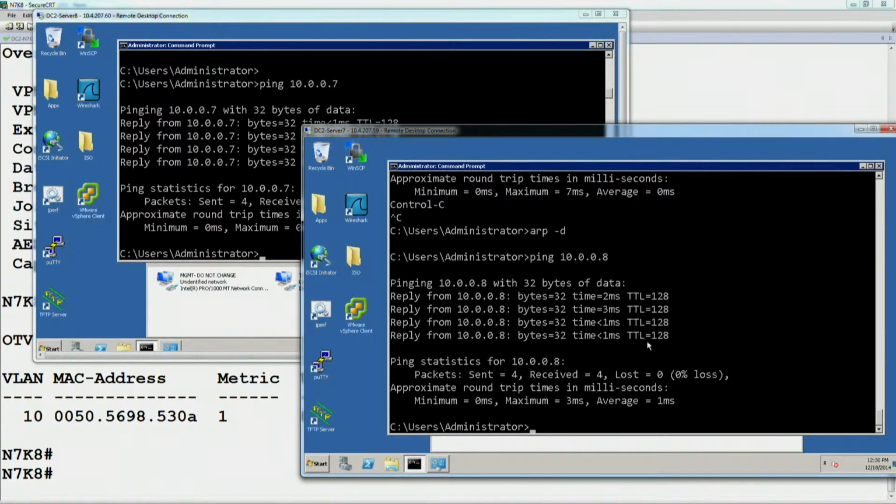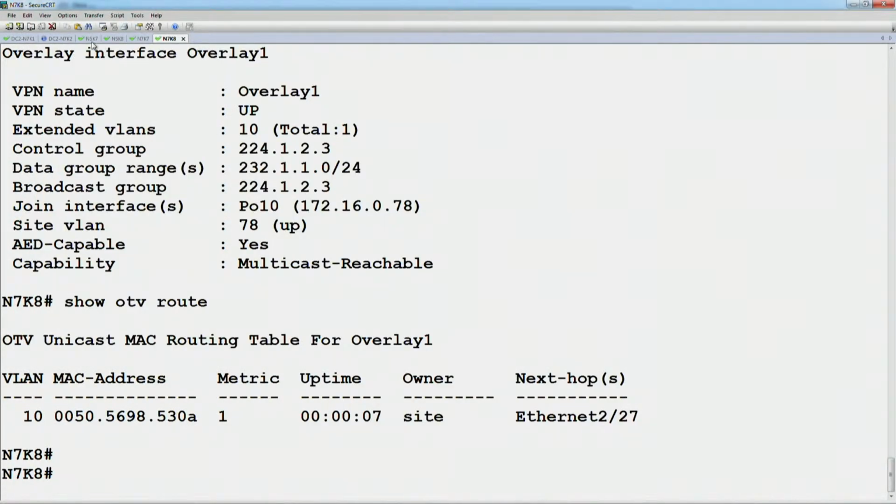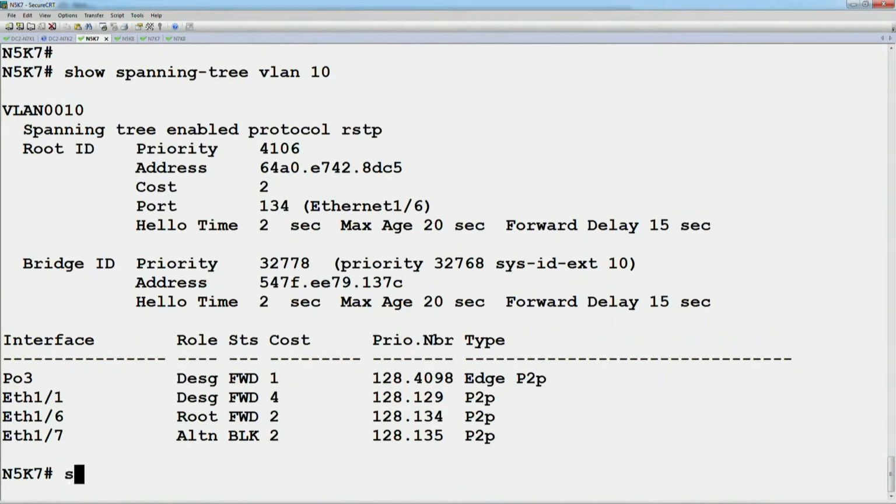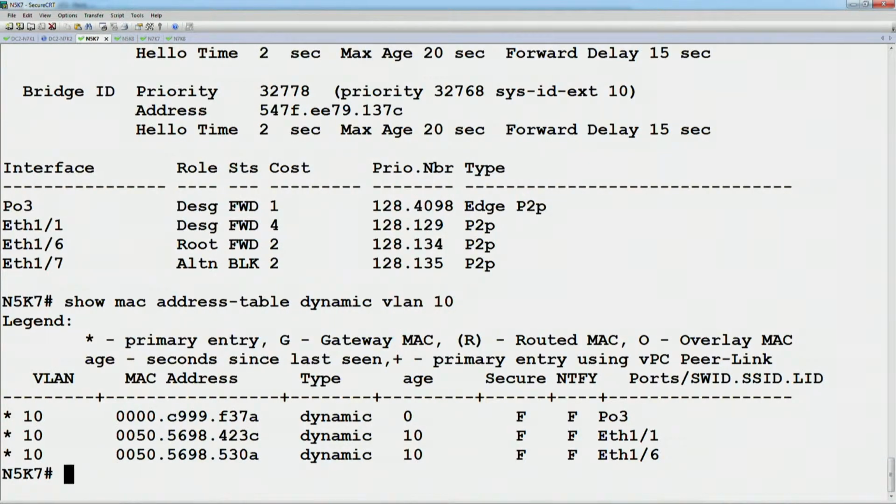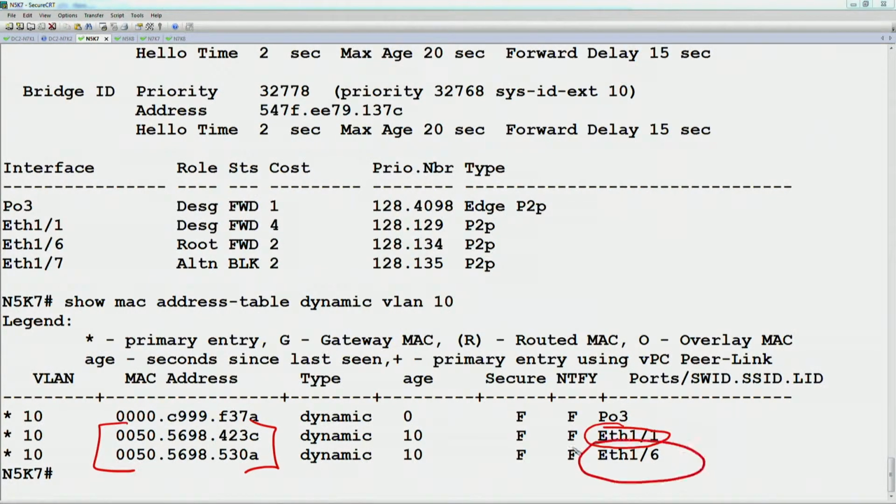Okay, we do have reachability to it, and let's take a look at the 5Ks and look at what the MAC address table says. So let's show MAC address table dynamic for VLAN 10, and it says that I know these addresses. Okay, so these are the two servers. I know one of them out my physical port connecting to the server, and I know another one out the port that goes up to the 7K.